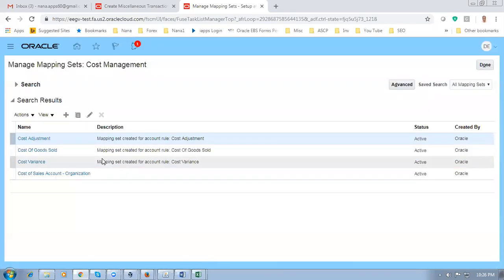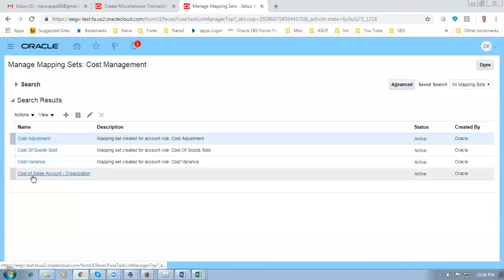Instead of the cost of goods account, what happens? The cost of sales account is the one, so this is a better one. I don't know the difference between these two now. People normally set up this one: cost of sales account organization, and go to set up.